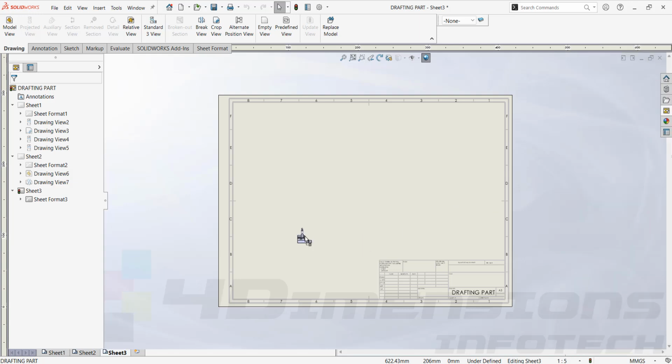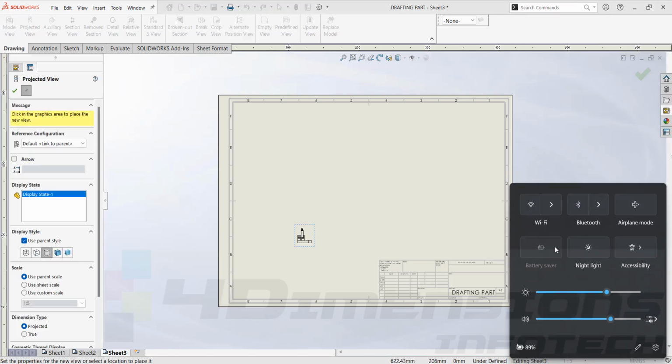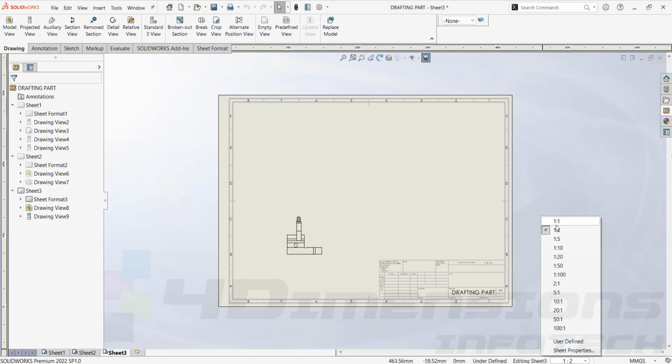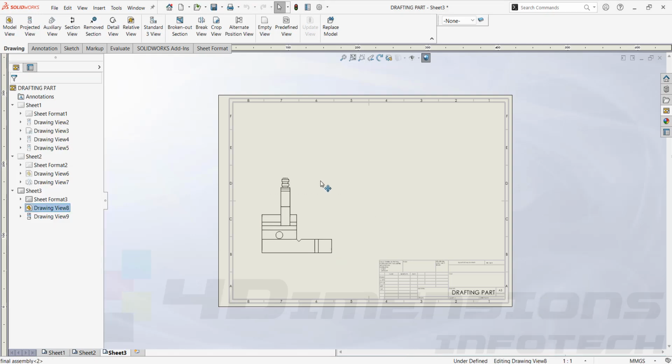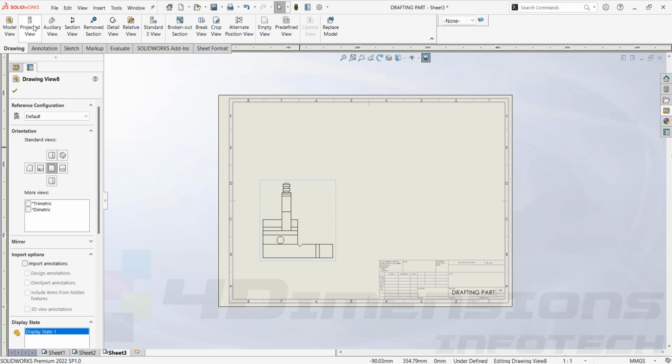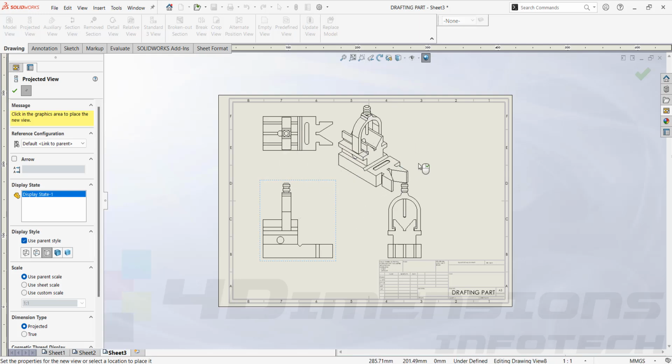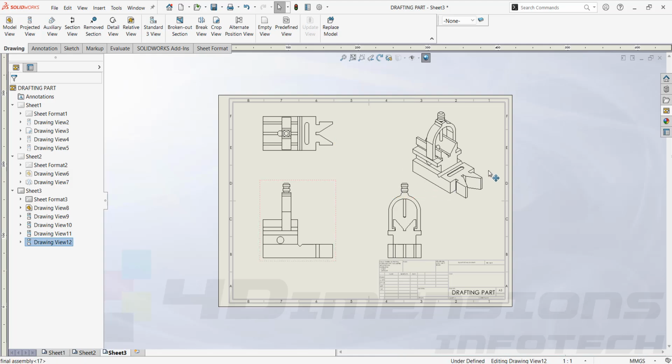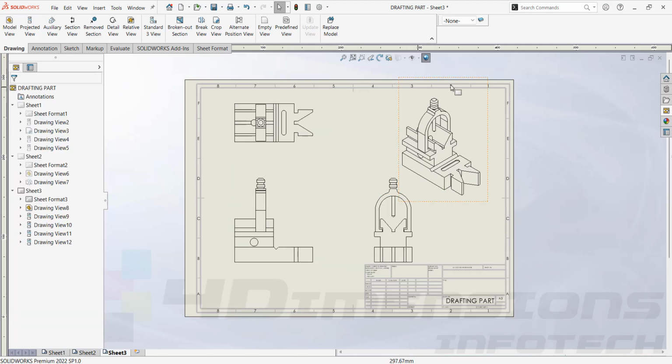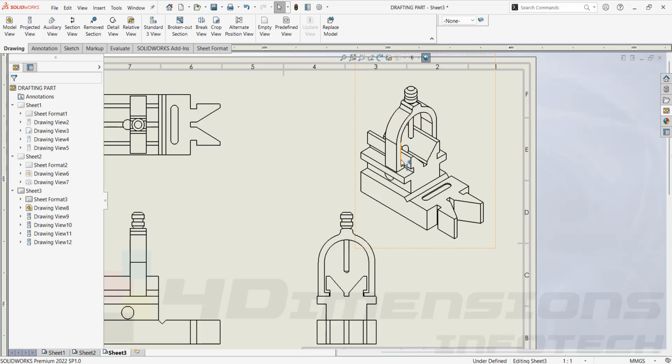So I'll call the front view first. Say scale as 1:1. Then go for the projected view and take the other views required. And now in this isometric view, you can see this U-shaped part which is positioned at a particular distance from here. Now if I want to move this part a little bit backwards, then I'll go for alternate position view.